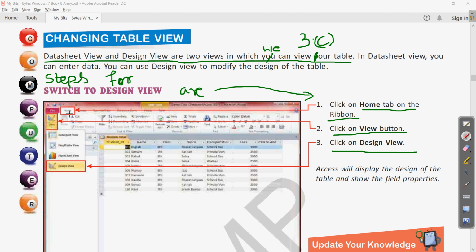So here we can see also, first is when you click on the home button, then we go to the view button, and then we click on the design view. Clear? So these are the steps when we want to switch to design view from the data sheet view. Right now this window which is showing to us is the data sheet view, and if you want to switch from this data sheet view to design view, we have seen what the steps are. The steps are, click on the home button, then from the home button go to the view button, and from the view button we click on the design view.